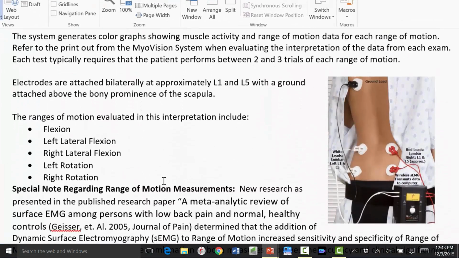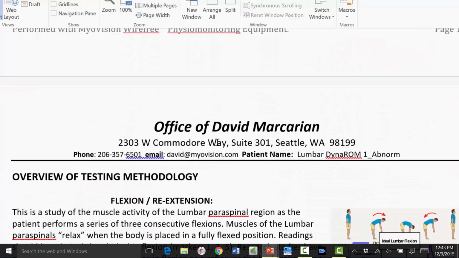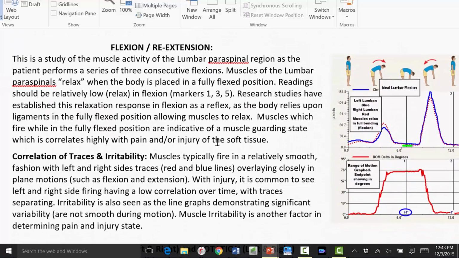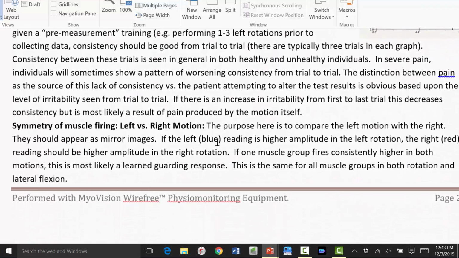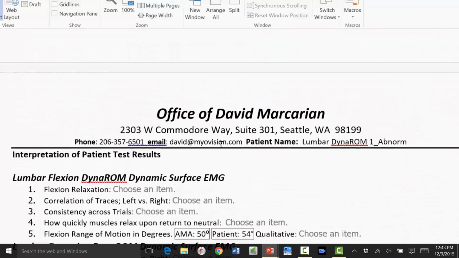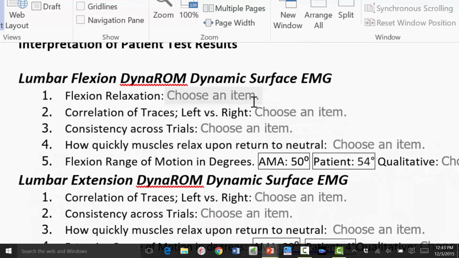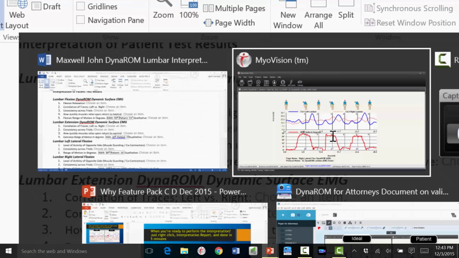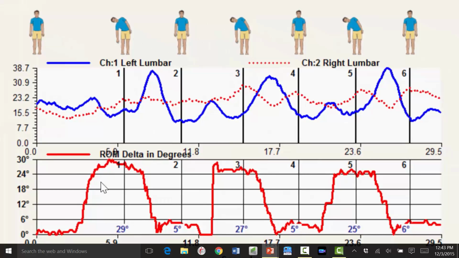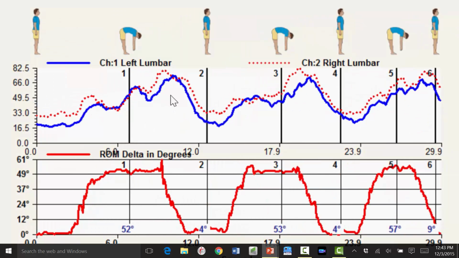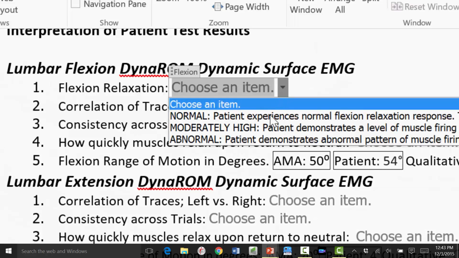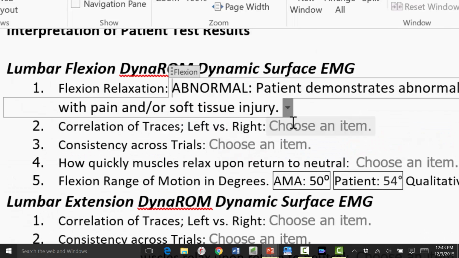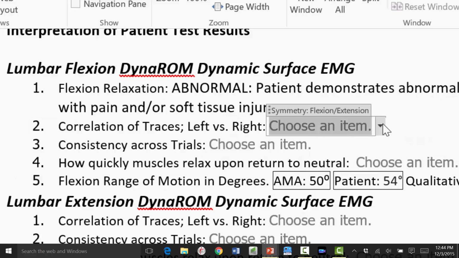You can see it has all this beautiful graphics showing you precisely how the test is performed with a great background. And then you simply have to select from a group of drop-downs precisely what you saw on the test. So in this case, we go to flexion. We choose the drop-down based on the information we see on the screen, and we select whether we see normal, moderate, or abnormal, and move down through all the drop-downs. This test takes now only 5 minutes to perform the interpretation.